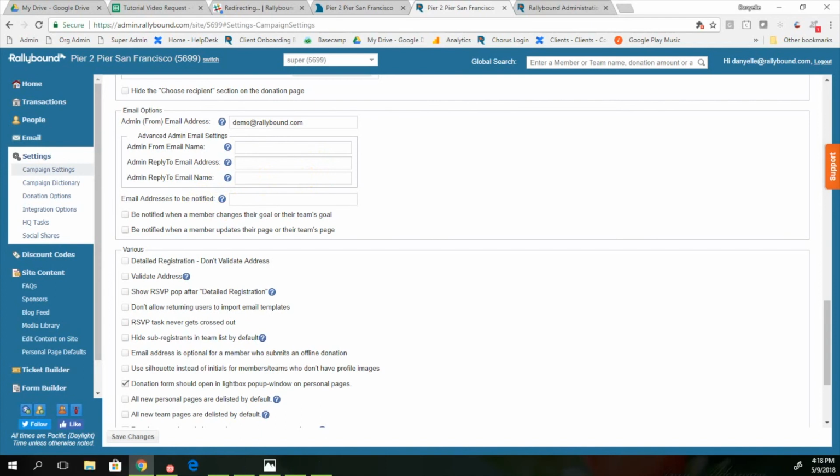If you had info@pacificocean.org, I could put that there, and then that email address will receive all notifications for the campaign, registrations, donations, etc. You can also choose to be notified for goal updates for an individual or a team.